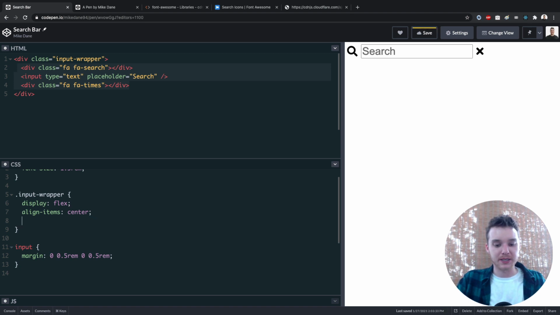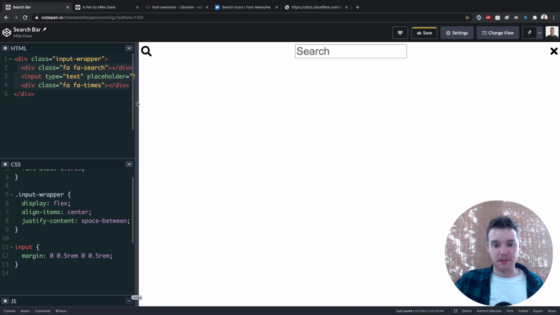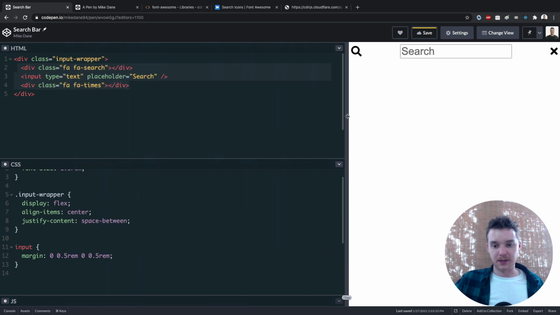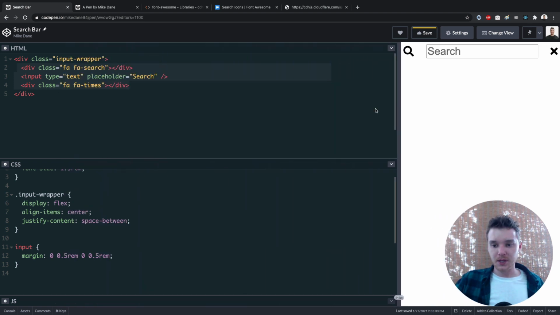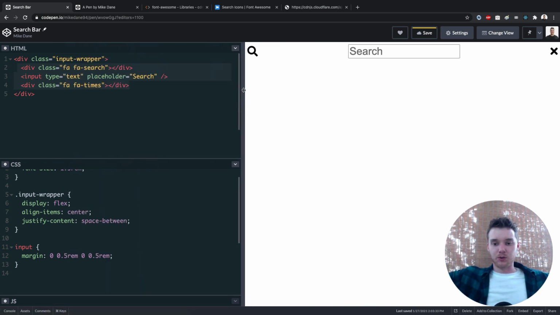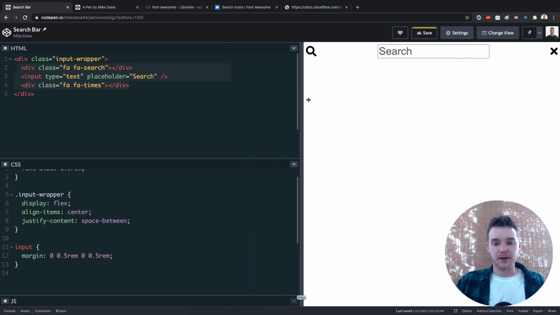What I'm going to do is I'm going to say justify content, and we're going to say space between. And what this is going to do is it's going to make it so this search bar takes up the entire width of its container. Now, in this case, the search bar is just in the body of our document, so it's doing all of that. But this means that it's sort of taking up that full width, and it's just a lot easier to work with it this way.